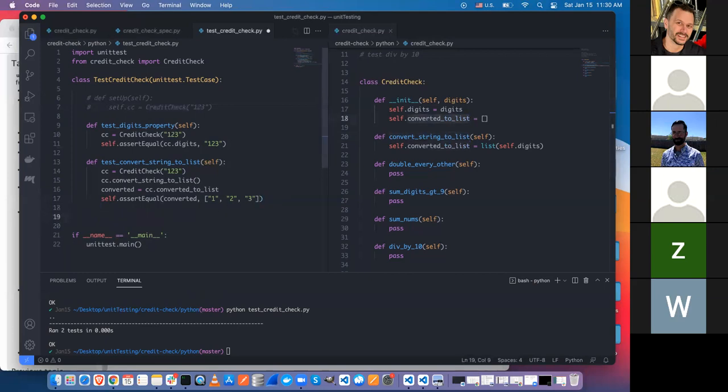All right, so I think that works for now. So convert string to a list, and let's keep chugging along. So once we convert that, we need to double every other one. I have a question. Isn't it still a string though? Like string 1, string 2, string 3? It is. It is still a string.